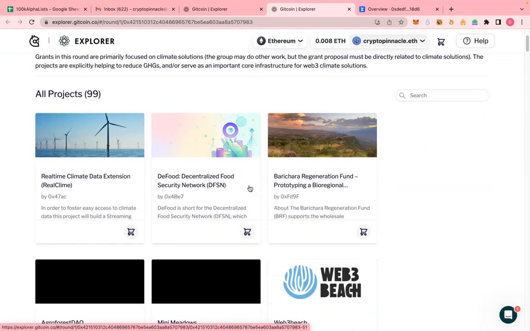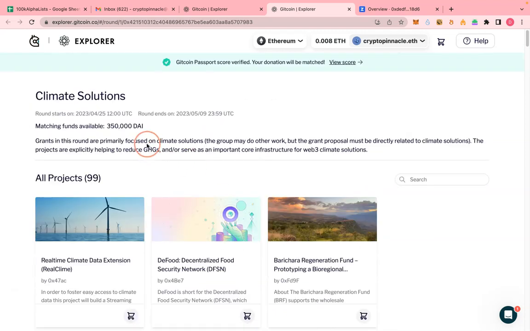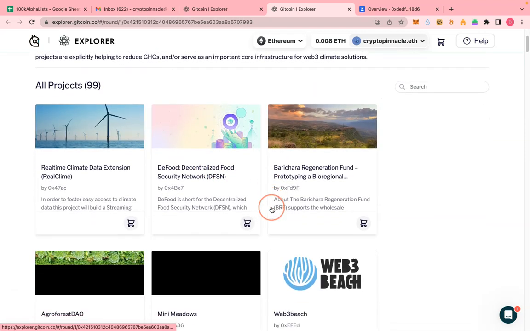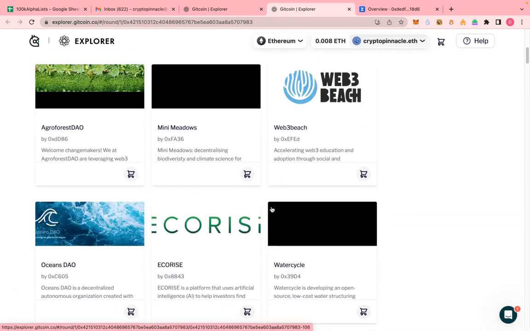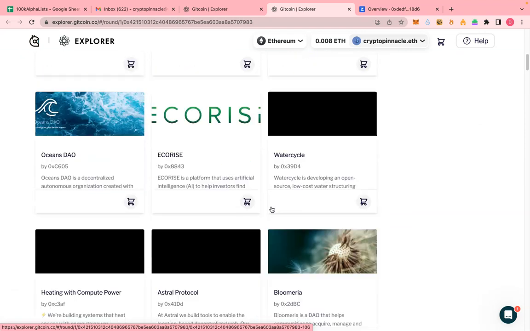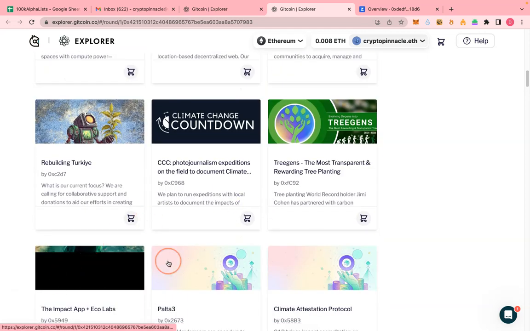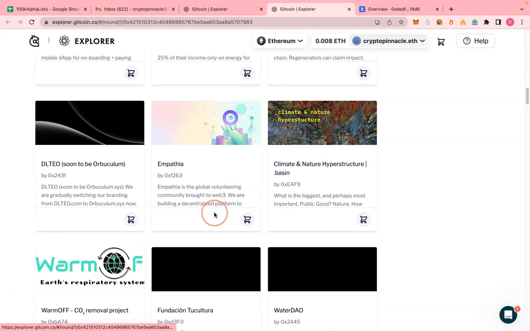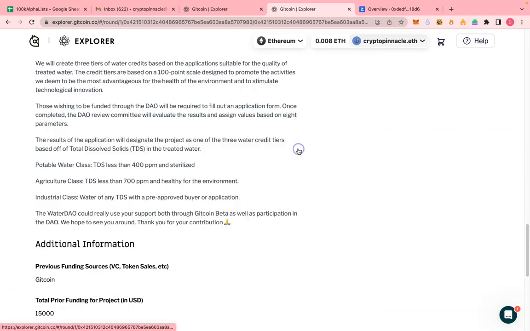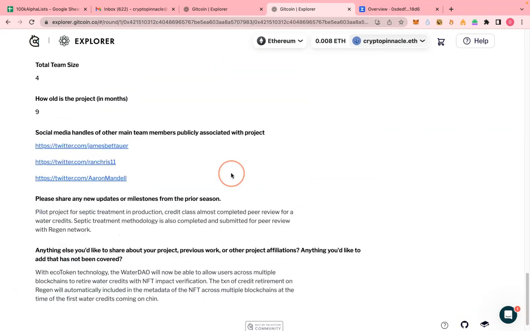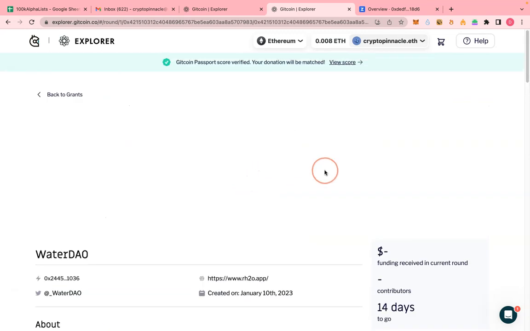All right, so we are in this Climate Solutions round. So let me look for just two projects. I will throw in like $2. Water Dell. So I want to donate to these guys. Water Dell. So click on add to cart. Let's go back and get one more project.